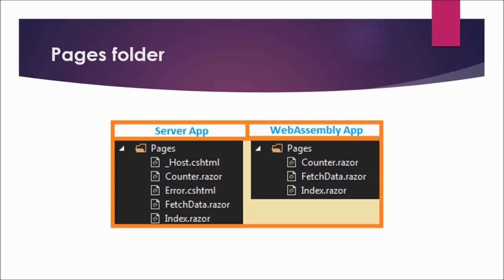Pages folder. This folder contains the Razor pages and the routable components. The components have the .razor extension. Index.razor is rendered when we navigate to the root application URL. Counter.razor is rendered when we navigate to the path /counter. Fetchdata.razor is rendered when we navigate to the path /fetchdata. Error.cshtml is rendered when an unhandled exception occurs in the Blazor app.